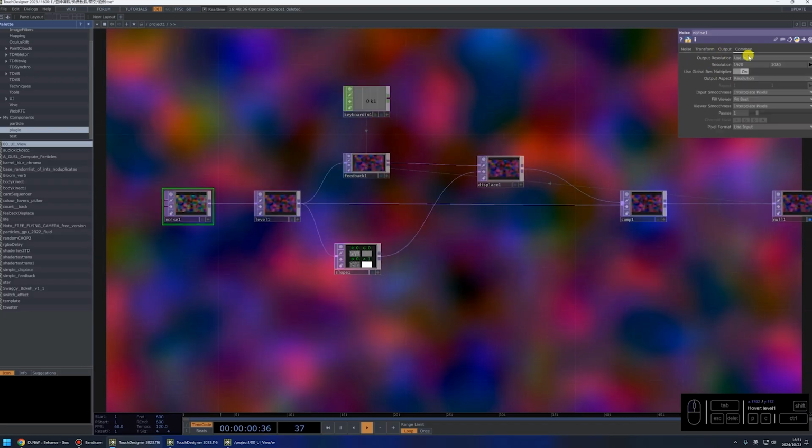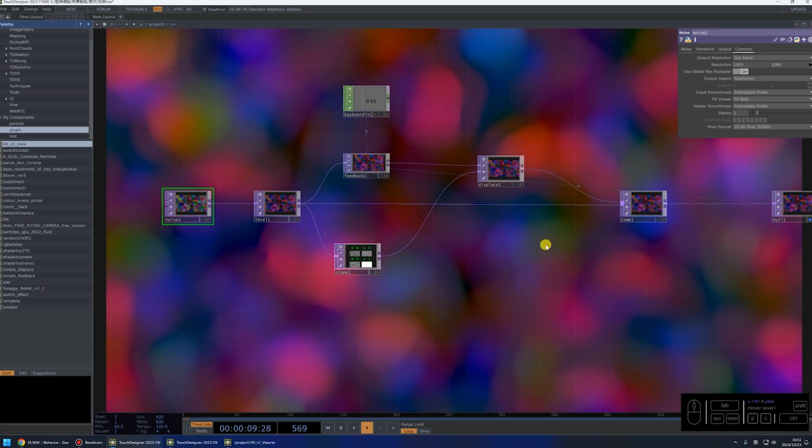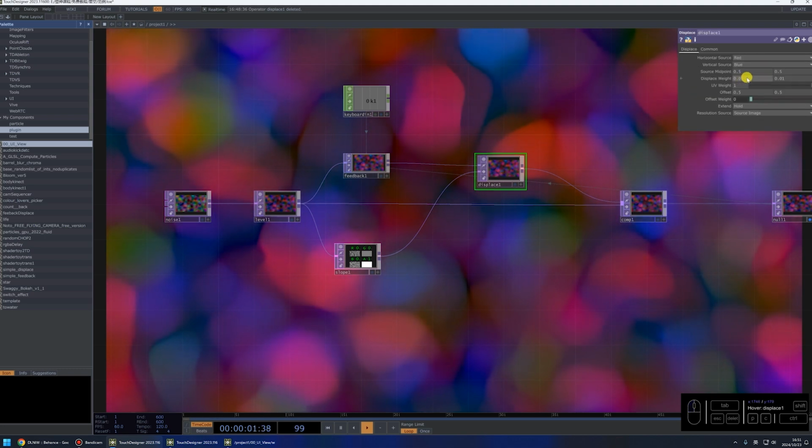Select the noise top and change its pixel format to 32-bit RGBA. Then press the 1 key to reset. Now you should see a liquid-like displacement starting to form. Increase the displace weight to boost the displacement strength.